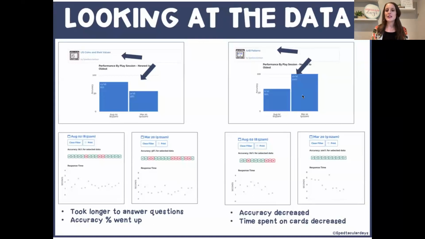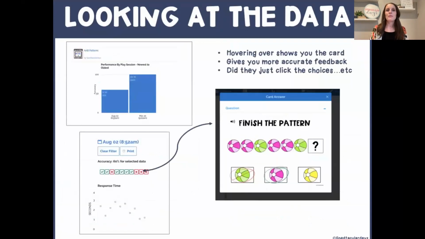Over here, you can see an example of that. In March, the student was able to get all the answers right, and then in August, they missed 4. So the accuracy decreased, but the time they spent on the cards decreased as well. So they weren't trying or giving their full effort at times. Looking at the data, this was a big thing.